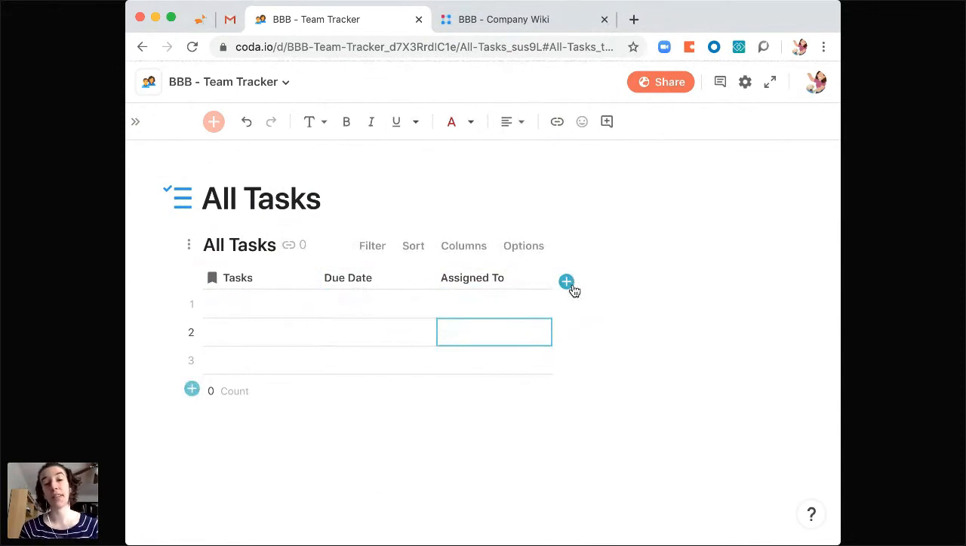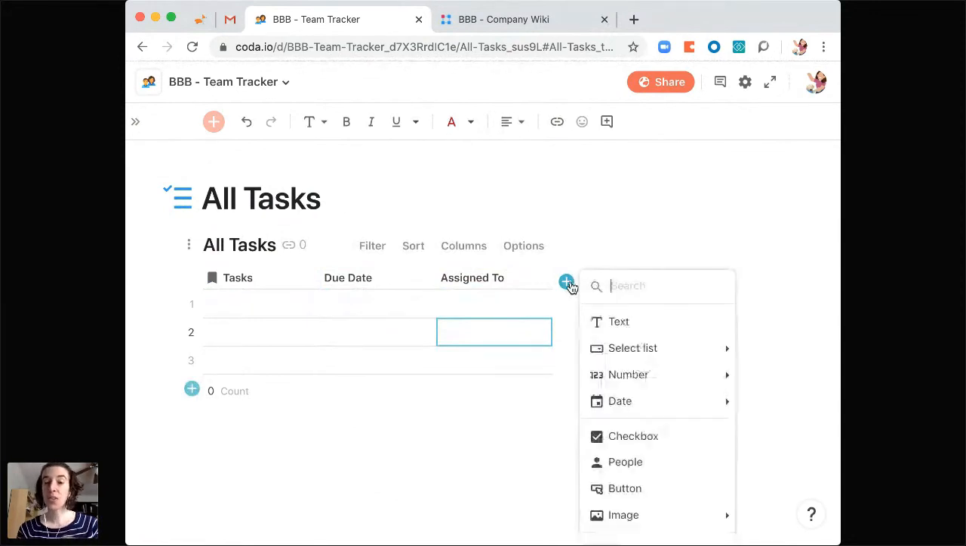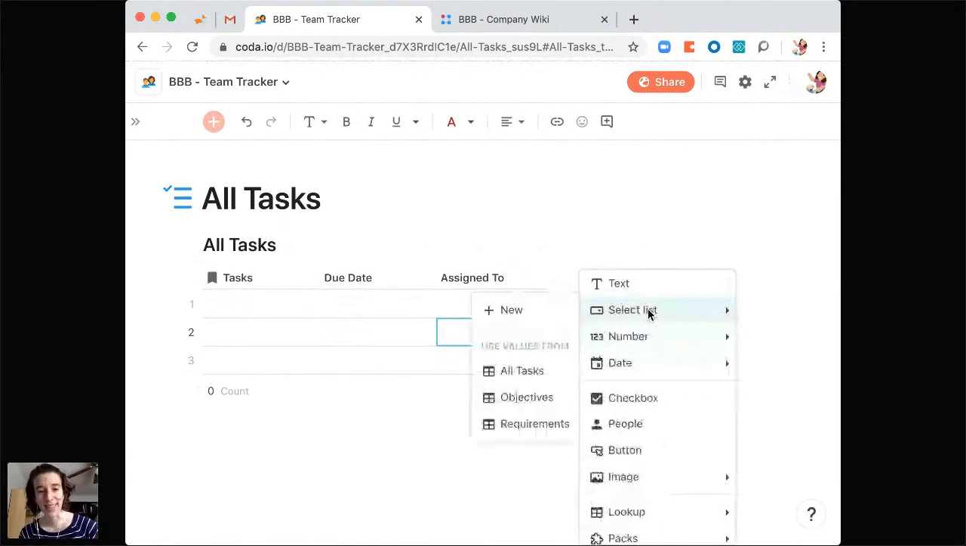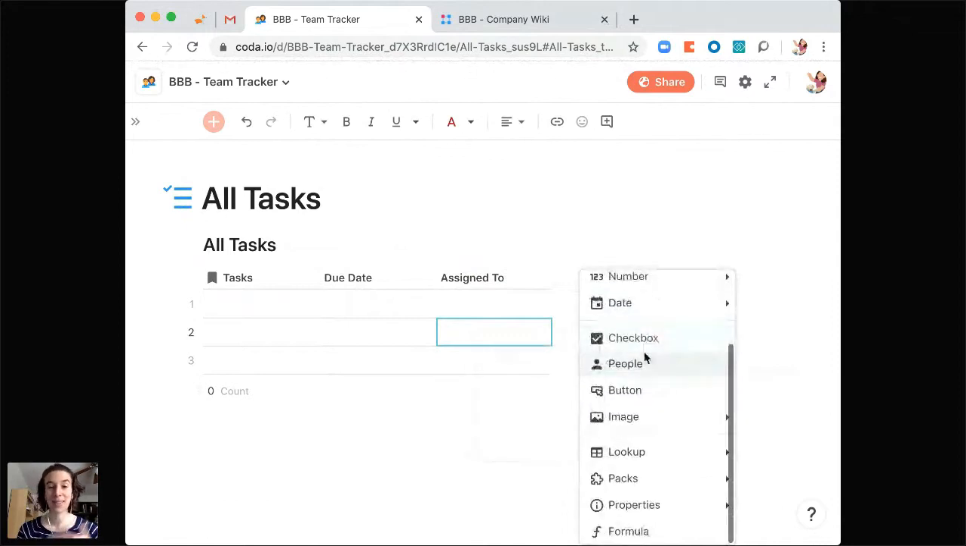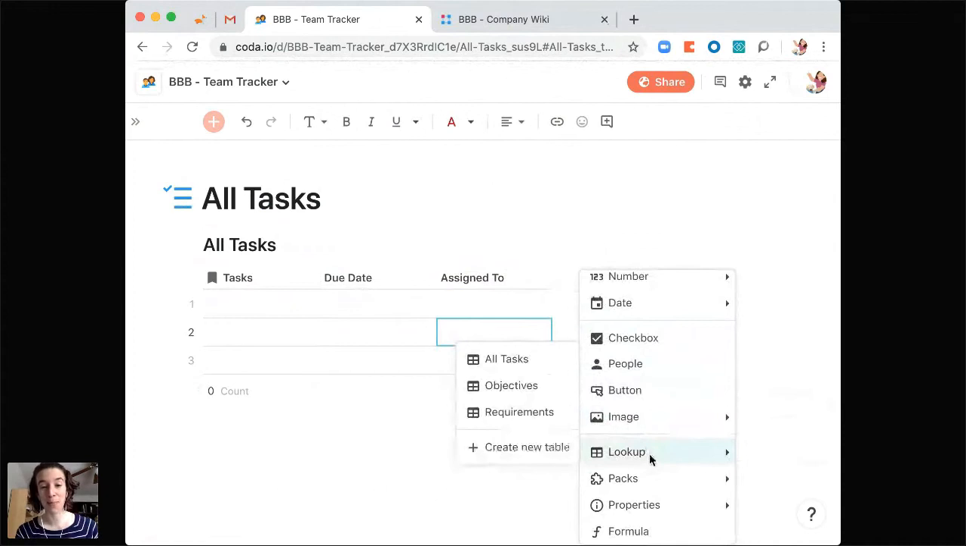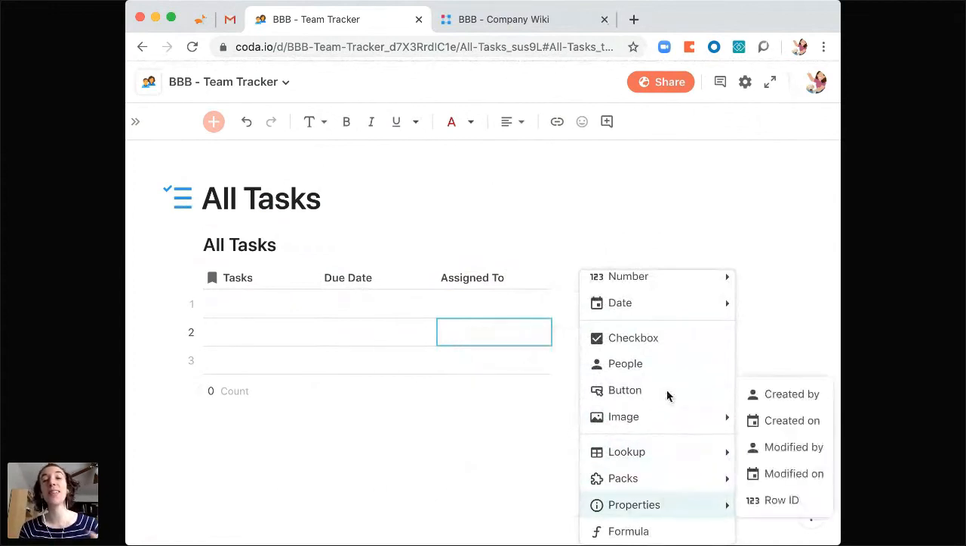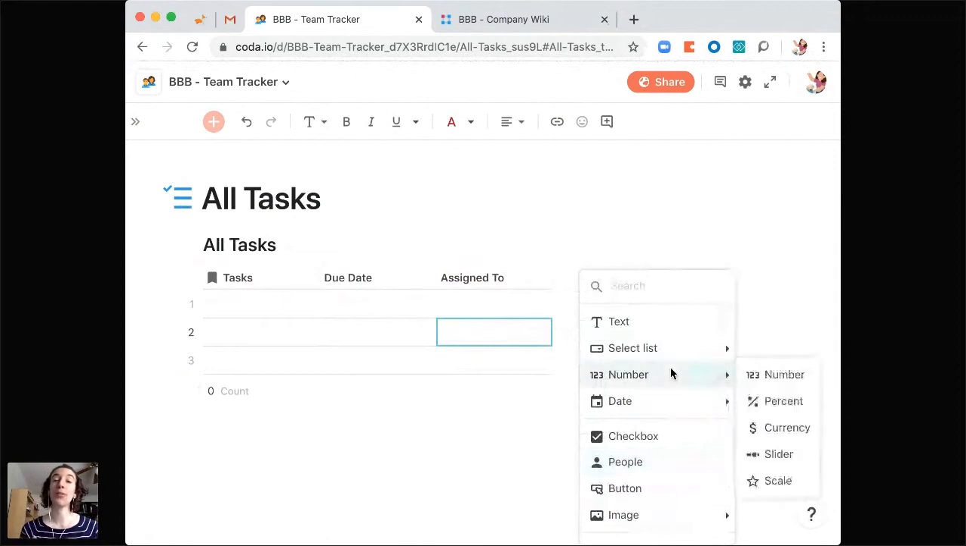Because if you click on this column over here, notice there's a lot of different column types you can add. You can add a select list. You could add a number. You could add a date. You can have a checkbox. You can have a people column, button. You can include images. You can look up from other tables. You can have a pack connecting to the other apps that you use. So there's tons of options that you can include here depending on what you need.